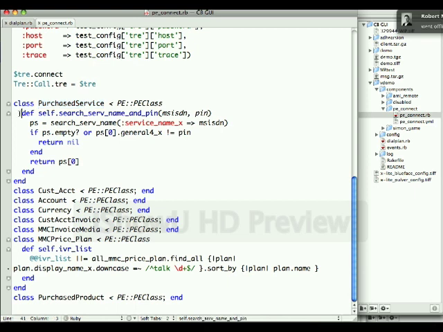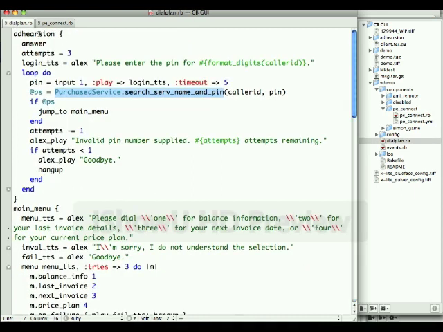Once that's done, then we can define another method which takes the search serve name class method, finds a service by that MSISDN, and then if it has found something, checks the PIN, which is in general 4 on the service history table. So going back to the dial plan, we can see then if the search serve name and pin function returns a purchase service, it puts it in this instance variable here.